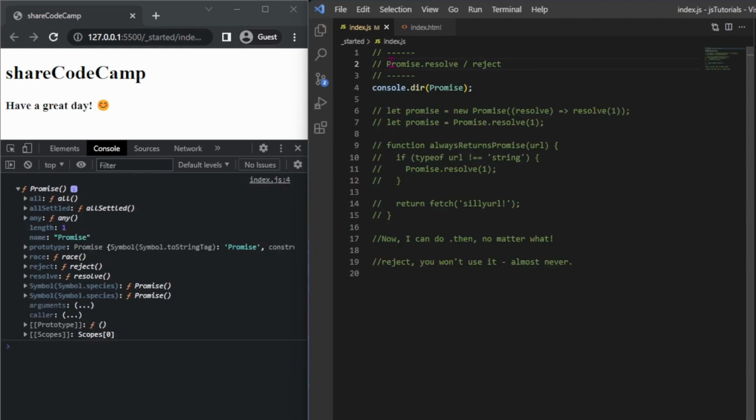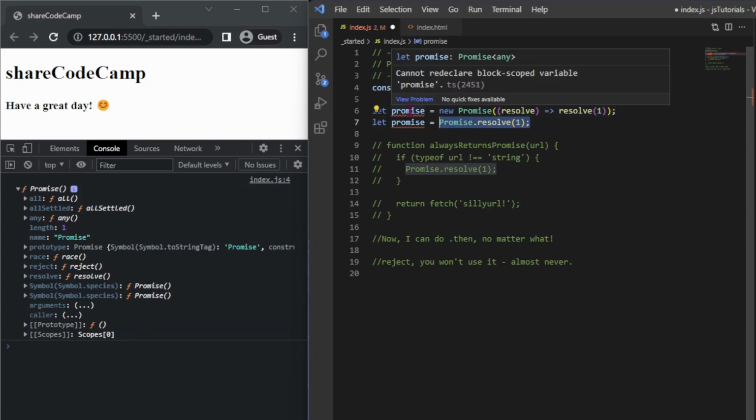Let's move. Let's talk about Promise.resolve and Promise.reject. When I log the promise, you can see we have reject and resolve, right? And these things came from here. So when I do let promise like this, it's going to resolve the one, right? And this is the same as when you do this one. So it's up to you whether you use this one or this one. We usually don't use these things, but they exist. Let's see an example.